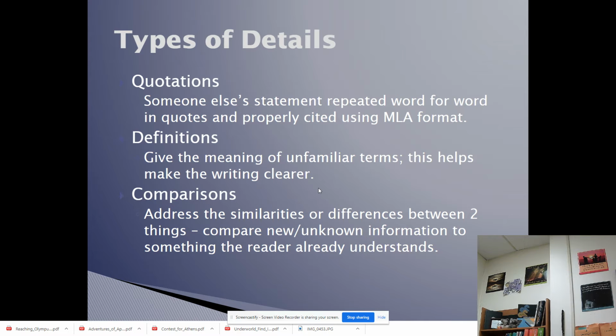Definitions. This is when you give the meaning of unfamiliar terms, and it just helps make the writing more clear to the reader. This is extremely important, especially if you are doing a research paper and you're coming across terms that your reader may be unfamiliar with. If this is the case, then you must define these words so your reader can continue to follow along and process the information you are presenting.